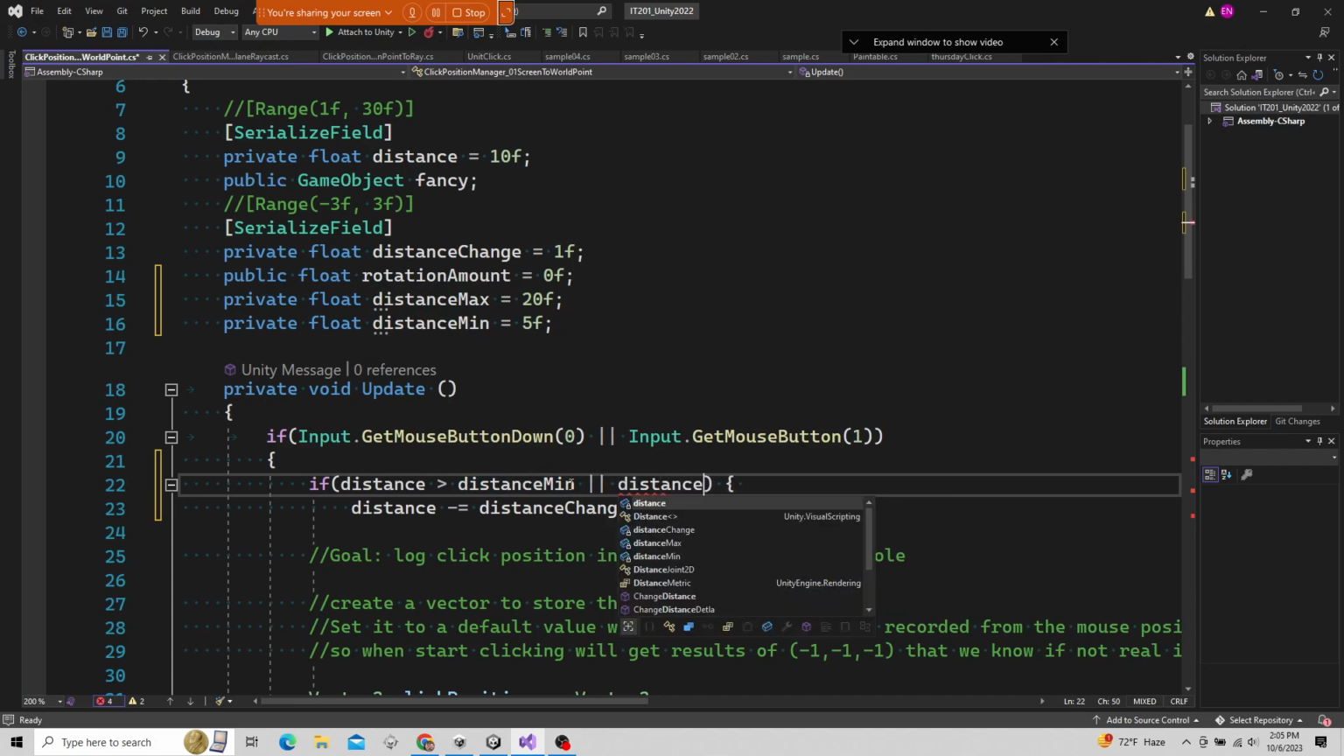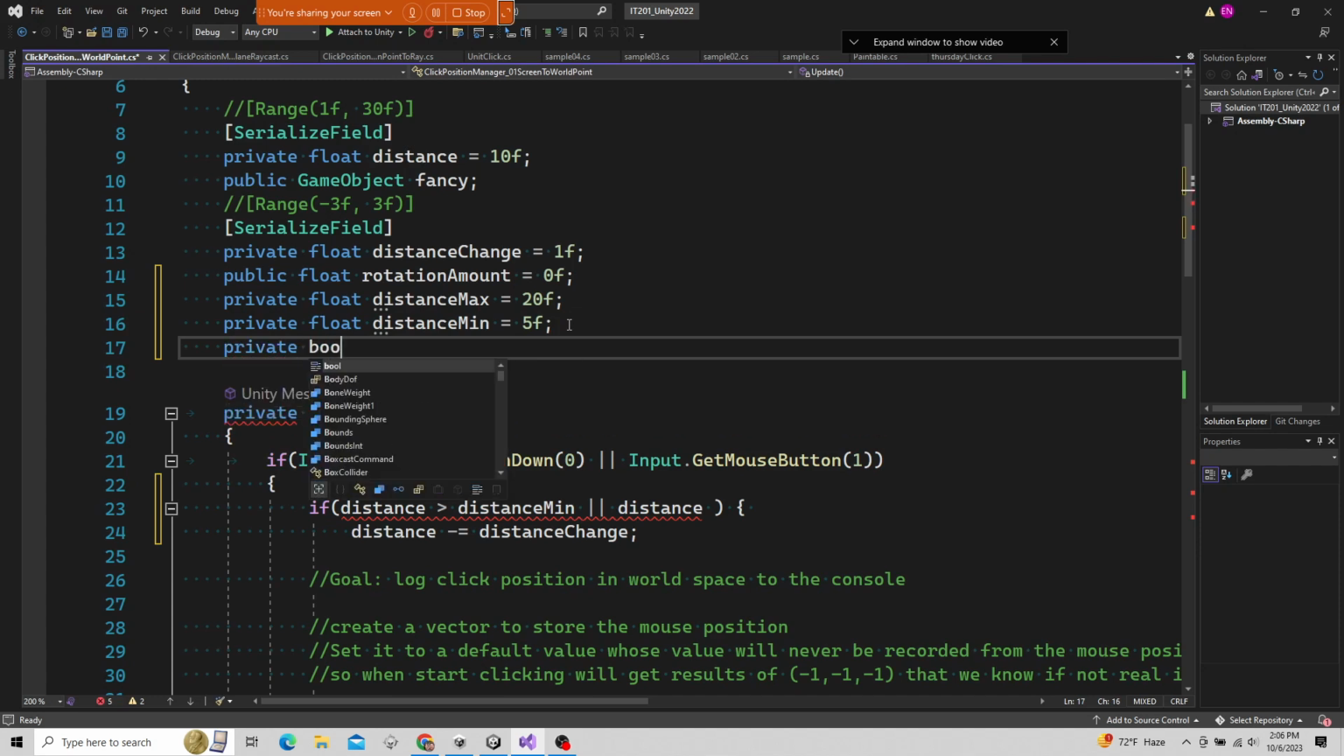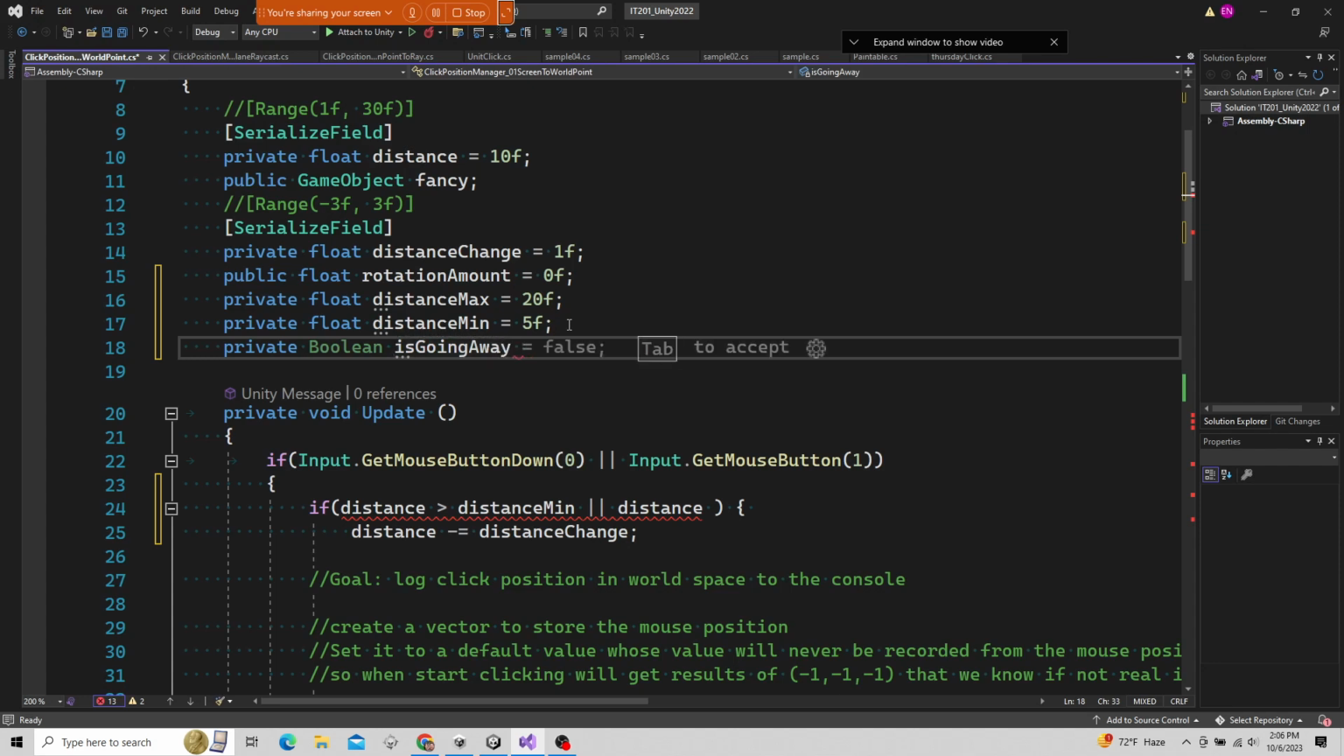I've done this before. You have to check which direction it's been going. I wanted just a little simple if statement and have it ping pong back and forth, but this is getting a little bit complicated. I'll just say direction, private. I'll try to wrap this up quickly. I just wanted something fun. I'm just saying is going away, and by default I'll say it's true.